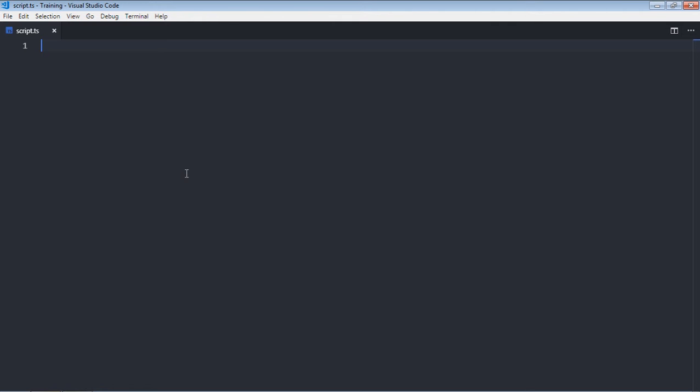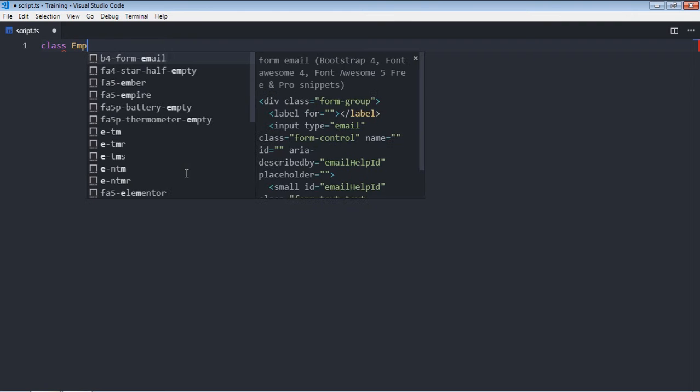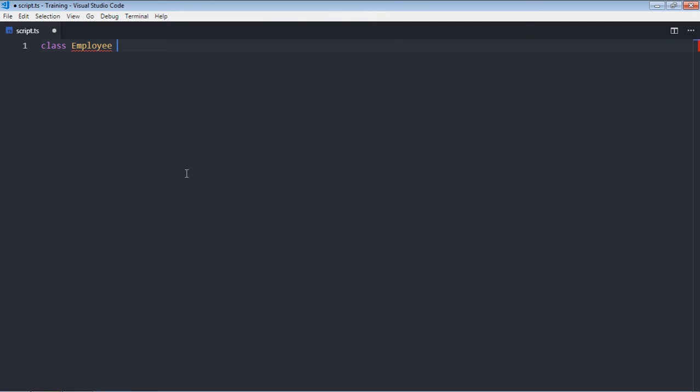To create a class in TypeScript, you have to make use of the class keyword, then the name of your class. In this case, I'll make a class by the name of Employee. It will have two properties. First will be id, it will be of type number. Then there will be a name property, it will be of type string. It can also have a method.